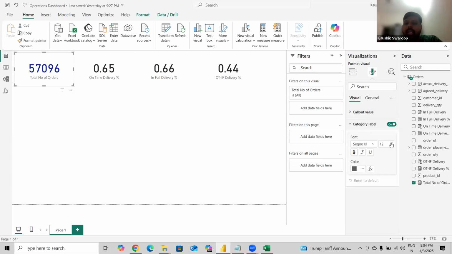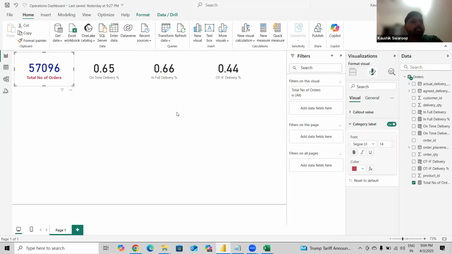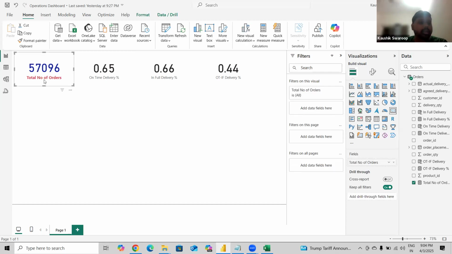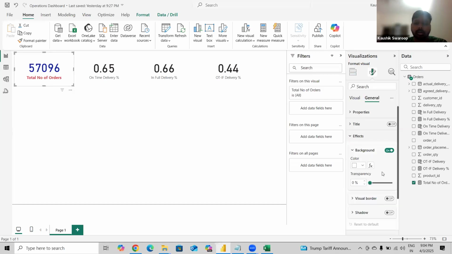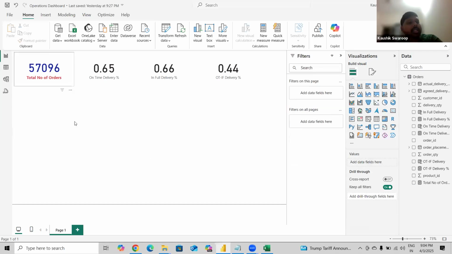In callout label, I'll be making it as 14, make it bold, and I'll be giving a color. Let's give this color. So I have given a color for the text and a color for the number, and I'll also be adding under general effects a visual border, so that there is a box. You can see that there is a box here. Now, this is the formatting that I have done.